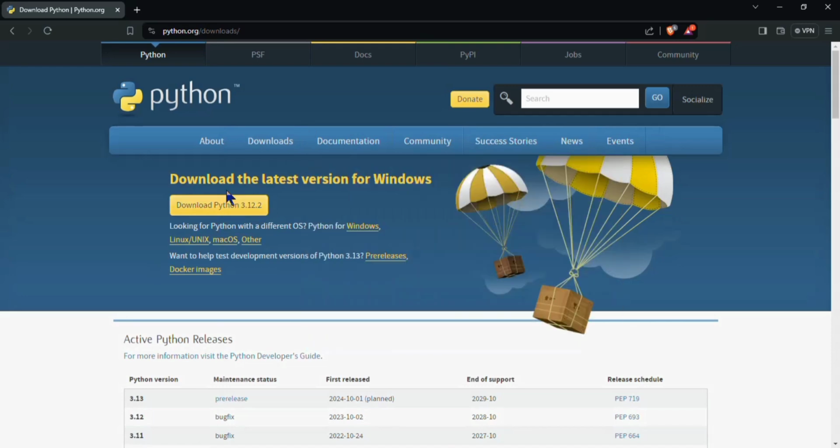Here you can see the latest version for Windows, or if you're using Mac or Linux, it depends. It is also available for Linux and Mac. So you have to download the latest version, right? Right now I have downloaded 3.12.2. This is the latest version. So I'll click on this and the download has started.